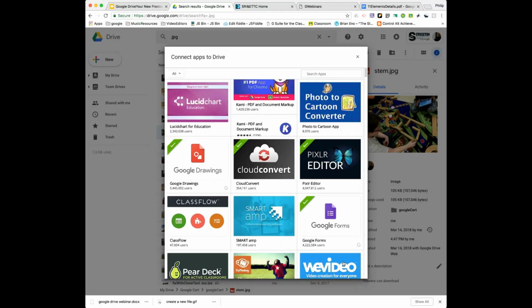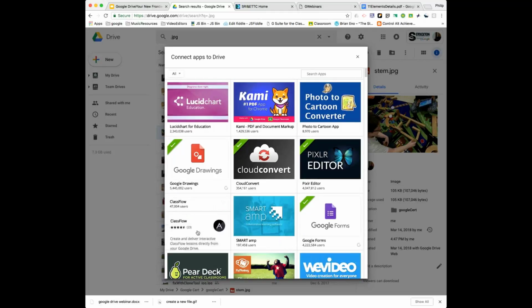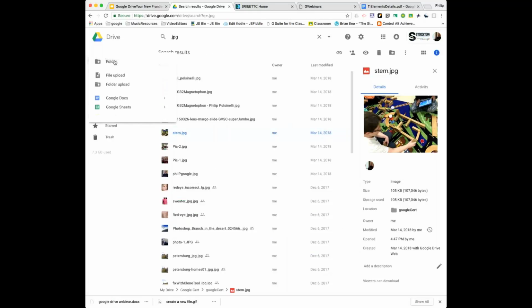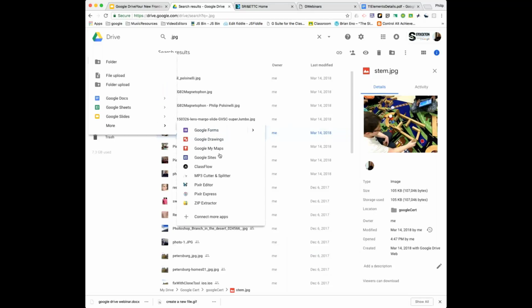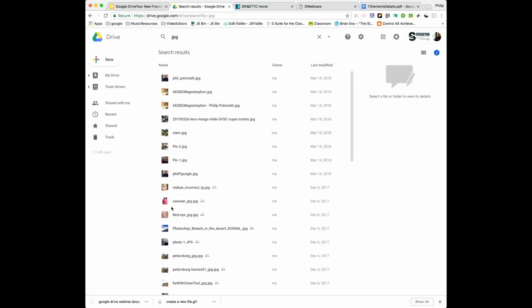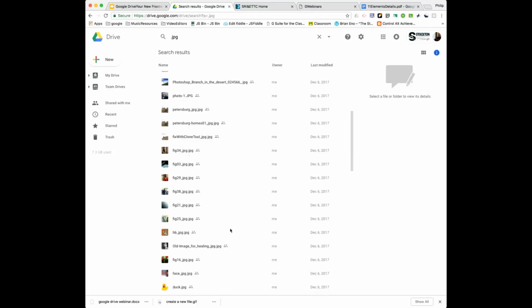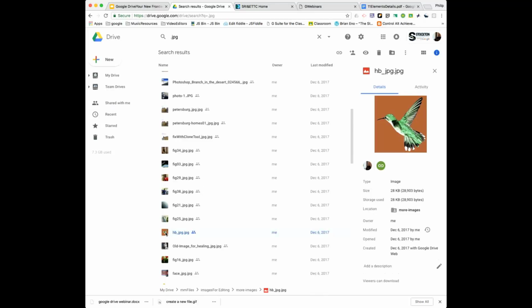Okay, when you want to add one of them, let me see if there's anything to add here. I don't know what this does. I'm just going to add it anyway. I'll just put that into my Google Drive, and it will now appear in that area where, here, let me see here. If I go to more, it should be in here. There it is, ClassFlow. You see that? Okay, so that's how that got in there. So now let's say I want to open up one of these images and I want to edit it. Well, what I've connected is Pixlr, which is a free online photo editing app that works very much like Adobe Photoshop.